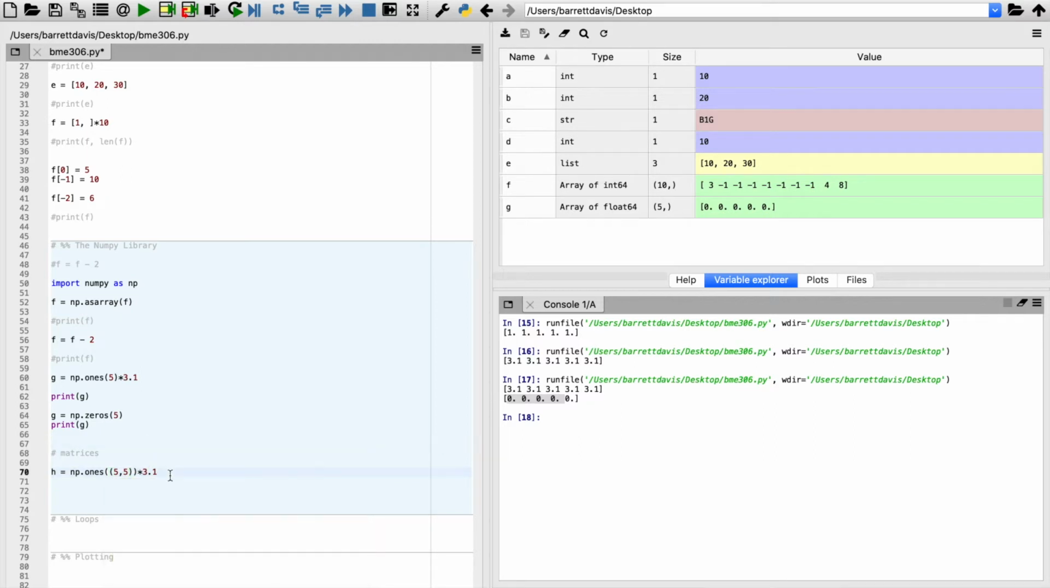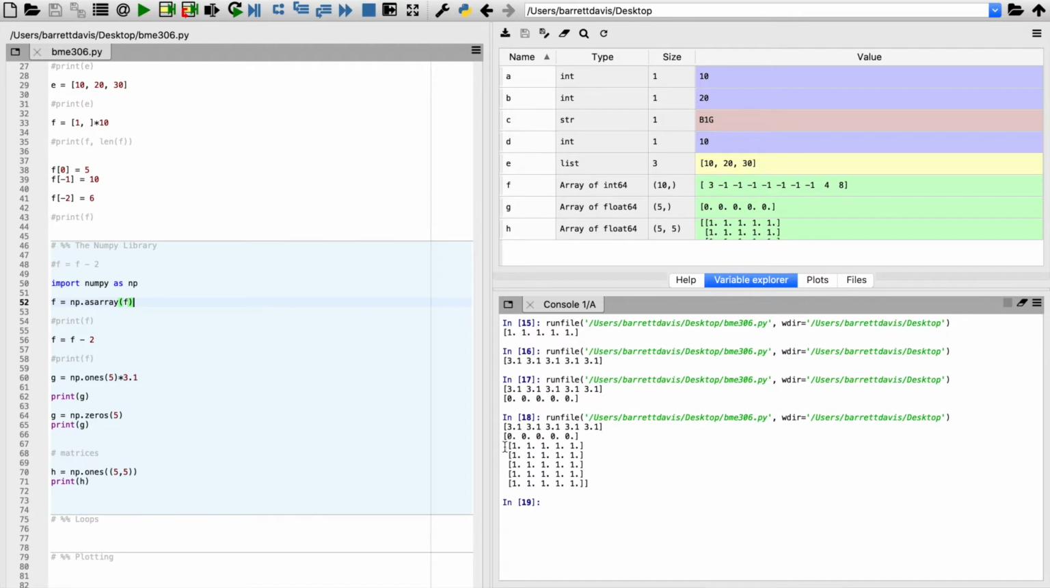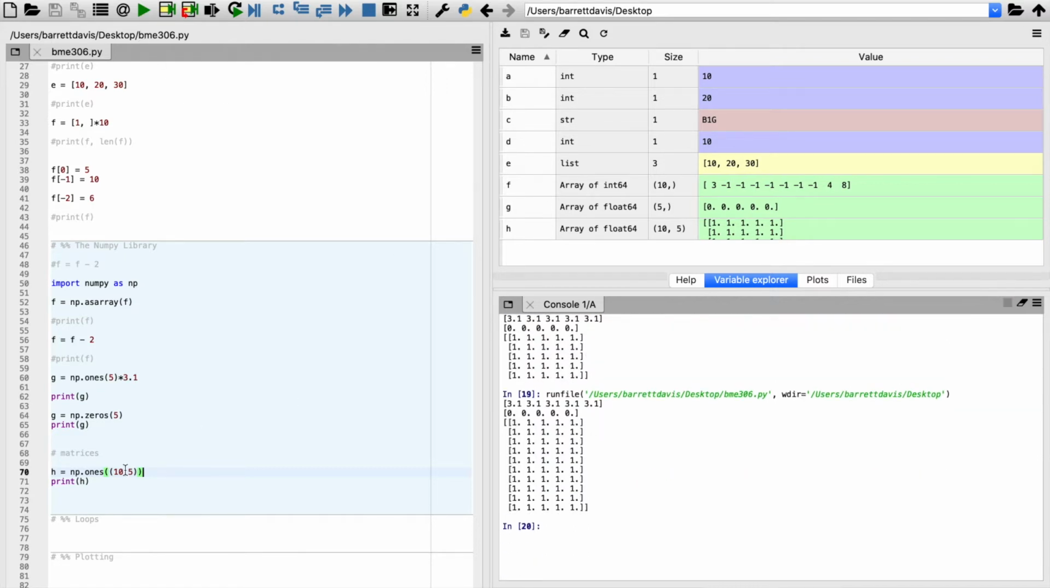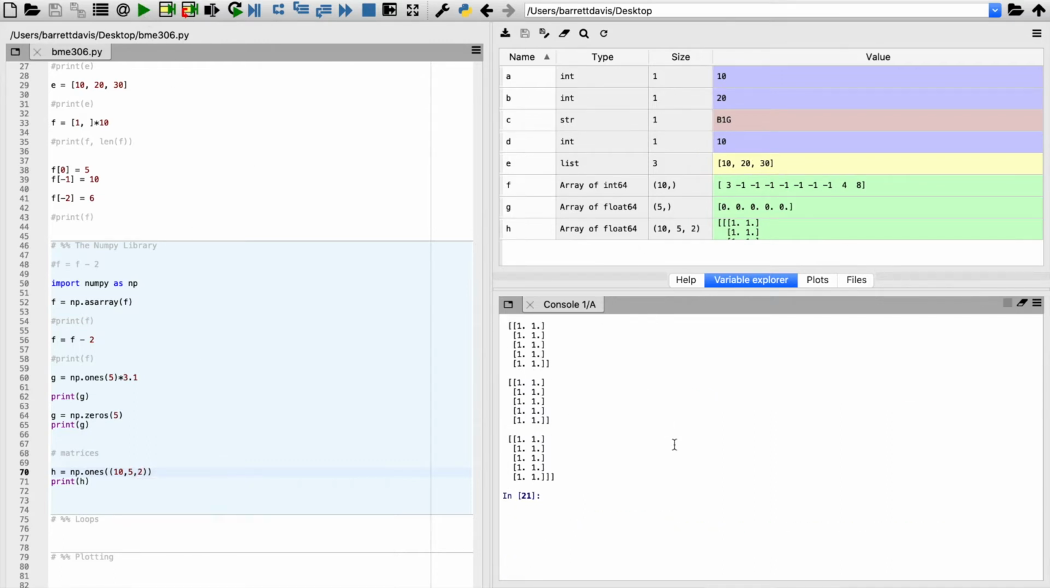5). I won't multiply that by anything for right now. So printing H, we see that now we have a matrix of ones that is 5 rows by 5 columns. This could also be 10 rows by 5 columns, or vice versa. Or it could also be multi-dimensional if we wanted to have it, say, 10 by 5 by 2. That's a little outside the scope of what we're going to do today, though. So for now, we'll just leave that as a 5 by 5 matrix.